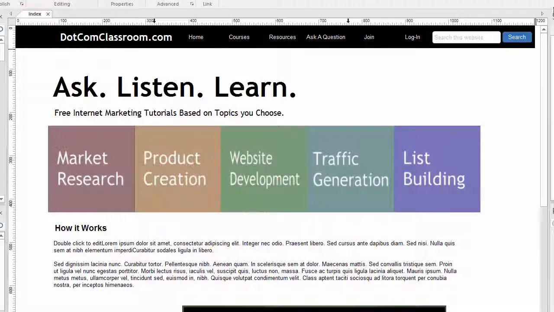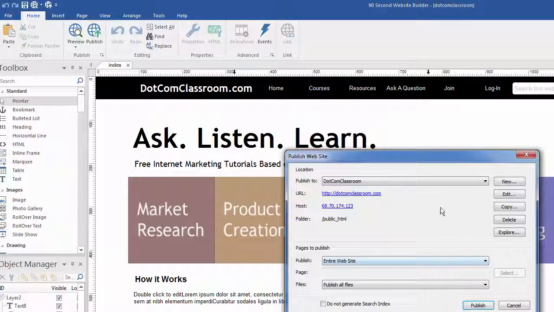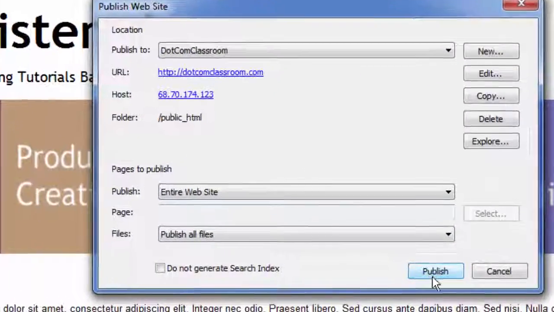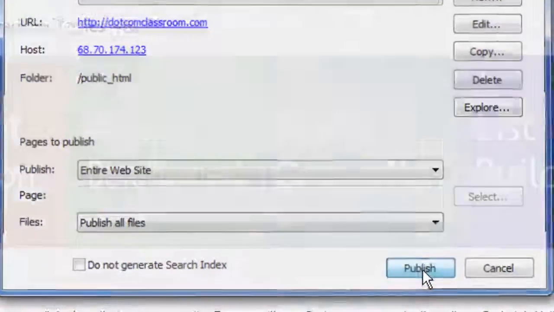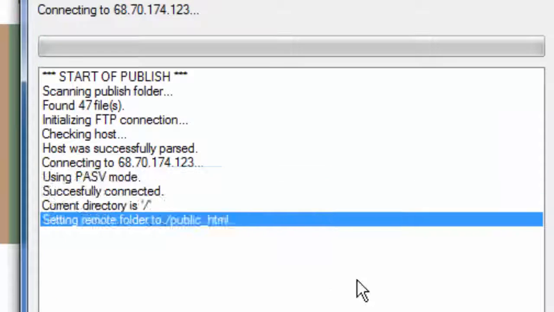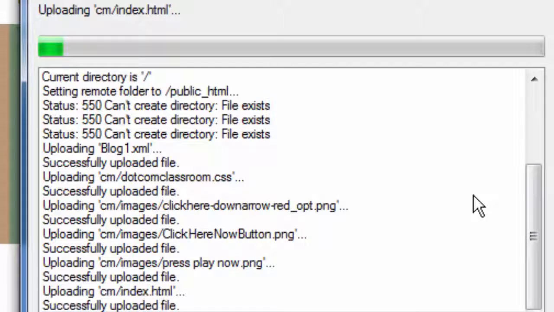All we're going to do is click the Publish button. I'm going to go up here, and we're going to publish this website to the server. I'm going to publish the entire website. I'll publish all files. Click the Publish button. Now let's watch what happens. The log is telling us what it's doing. It's generating all of those files first. It happened very quickly. And now it's uploading all those files.